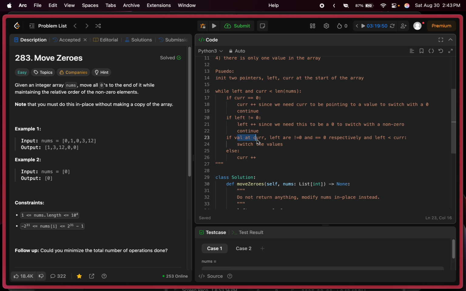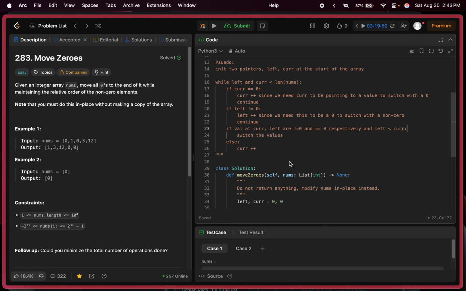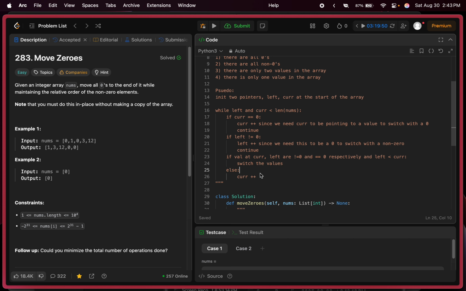If the value at curr is not equal to 0 and the value at left is equal to 0, then we want to make sure that we don't accidentally increment one more than the next. We want to make sure that left stays to the left of curr, so we don't accidentally put something back on the next end. So we want to make sure that left is always less than curr. Then we switch the values. Otherwise, curr would just increment.